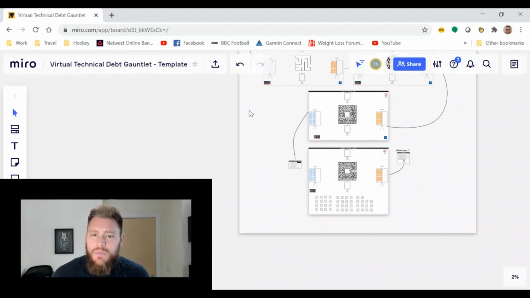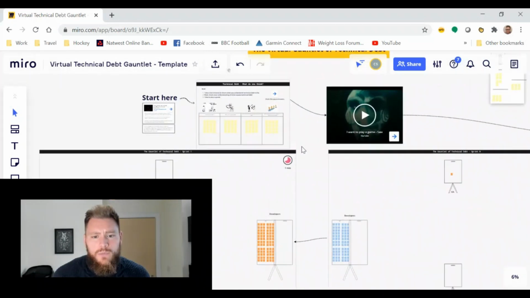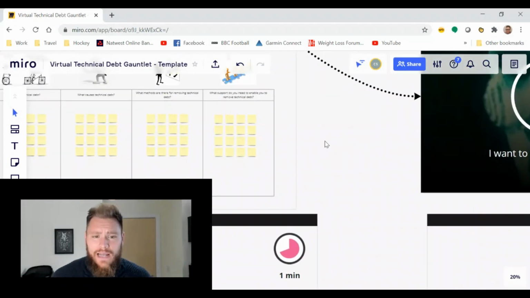At the end of the game, of course, we have a retrospective. So we go back to our original board and we explore what methods are there for removing technical debt, and finally, what support do the squads or teams need to enable them to remove technical debt.